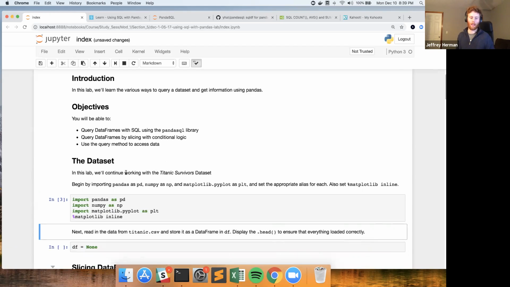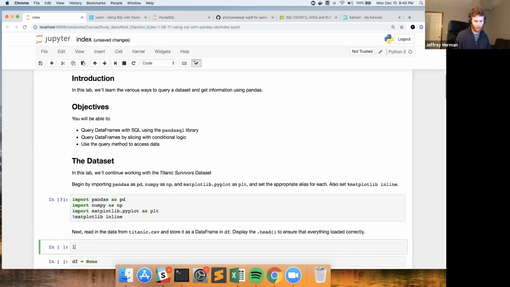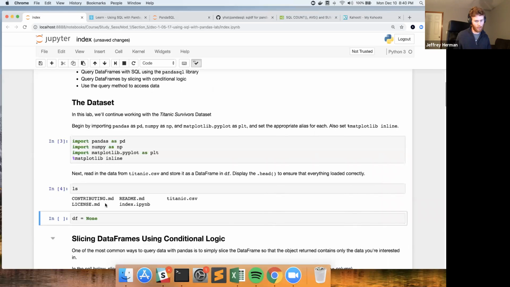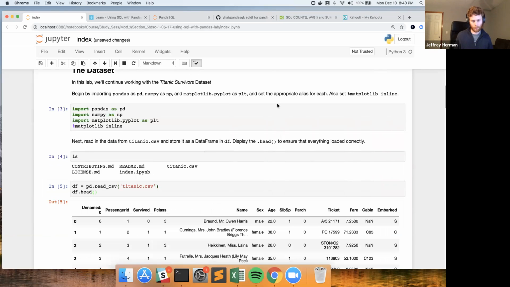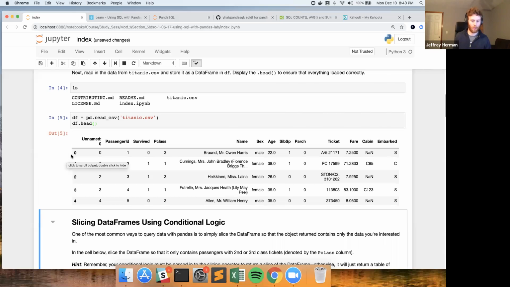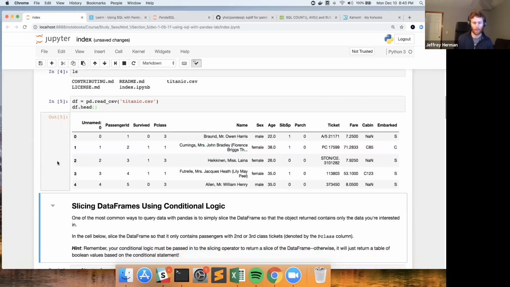So next, read in the data from Titanic CSV and store it as a data frame in df. Display the head to ensure that everything is loaded correctly. I always do the ls just to see what's in the current folder that I'm in. So this is the file that I want to import in pandas. So I'm going to do read CSV, Titanic.csv, and I want to display the first 5 rows. So looks good, looks familiar. Yeah, everything looks good.